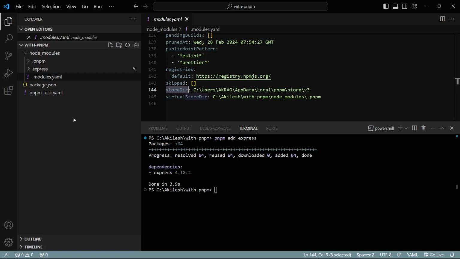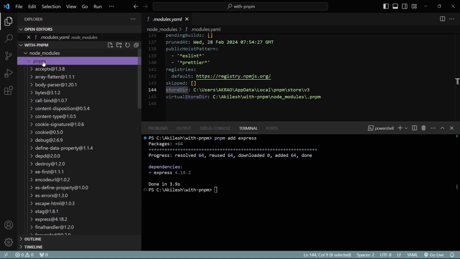pnpm has this virtual storage here at the top. If I open this, you'll find all the dependencies at the top level. These are all hard links or copies, and they are linked to the files in the content addressable storage. There will be actual files for these packages in this location.